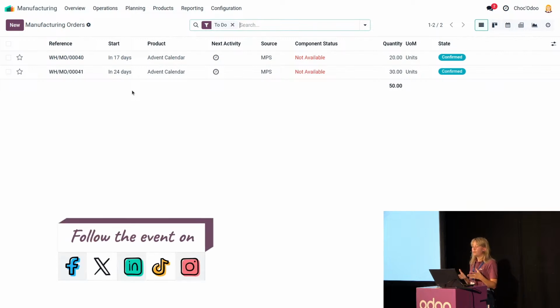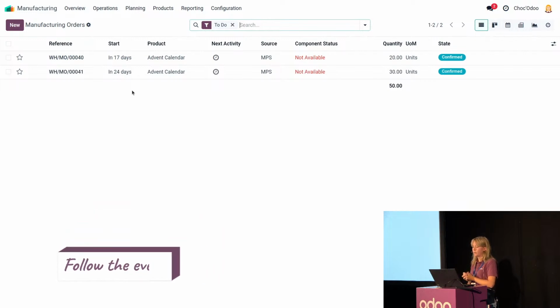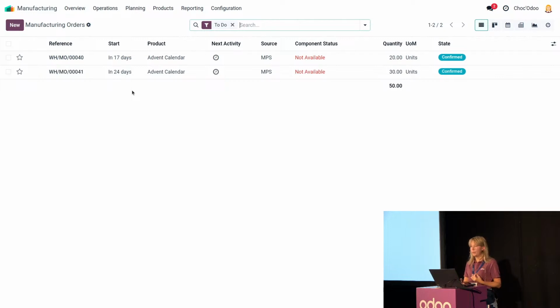So here we have looked at our finished products, but what's happening for our components? Well, as I said, you can choose whatever replenishment you want for every product. So we could decide to replenish the components as well from the master production schedule, but we could also use reordering rules or simply look at our replenishment dashboard from inventory. So let's check what we need to replenish in terms of components now.